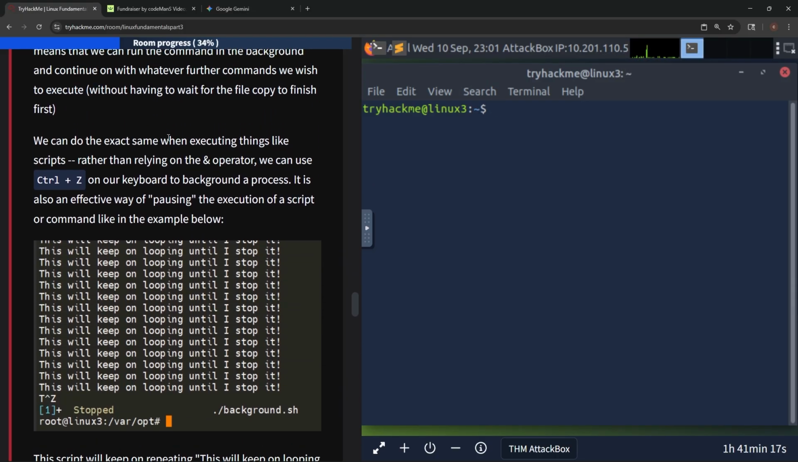So we can do the exact same when executing things like scripts. Rather than relying on the AND operator, we can use Control Z on our keyboard to background the process. It's also an effective way of pausing the execution of a script or command like in the one below, right? So let's actually grab a script.